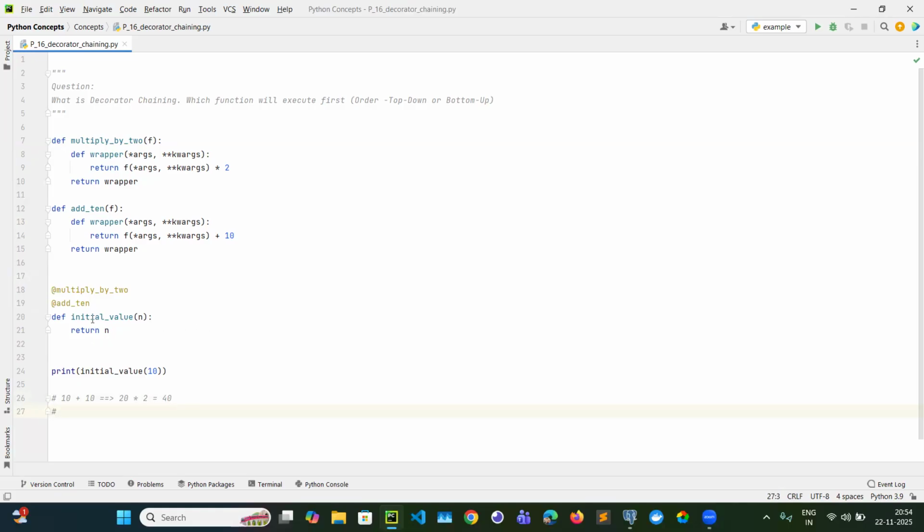But if you say multiply by 2 executes first, then 10 into 2 is 20, and then add 10 gives 30. Both are decorators, so whether this executes first or that one does, it is basically top-down or bottom-up. Both give different outputs, which means you can't execute in any order. You should know in which order it executes, right?